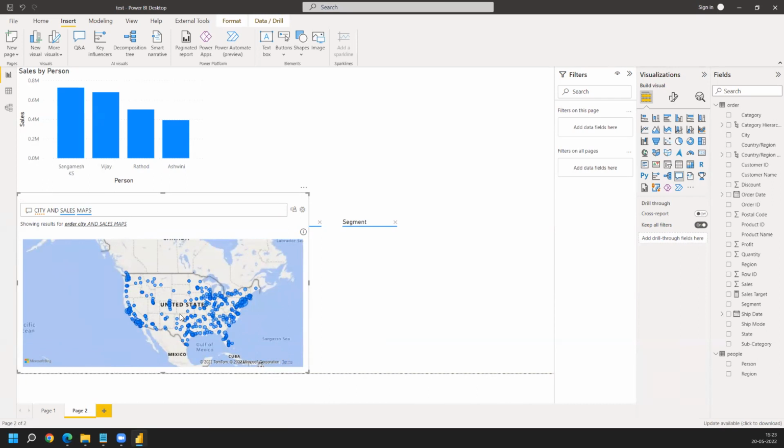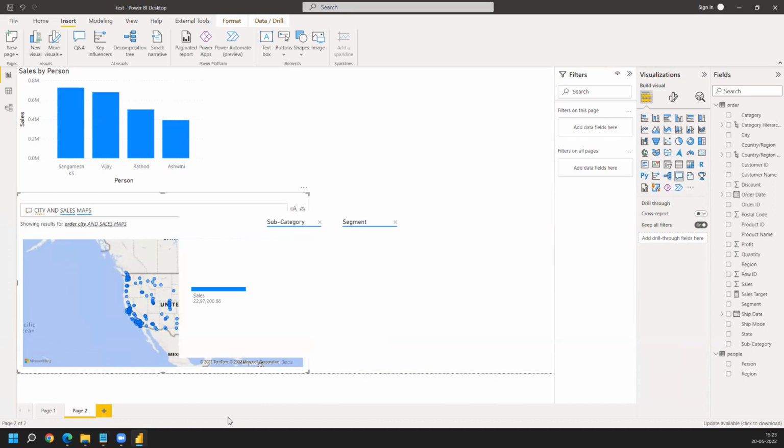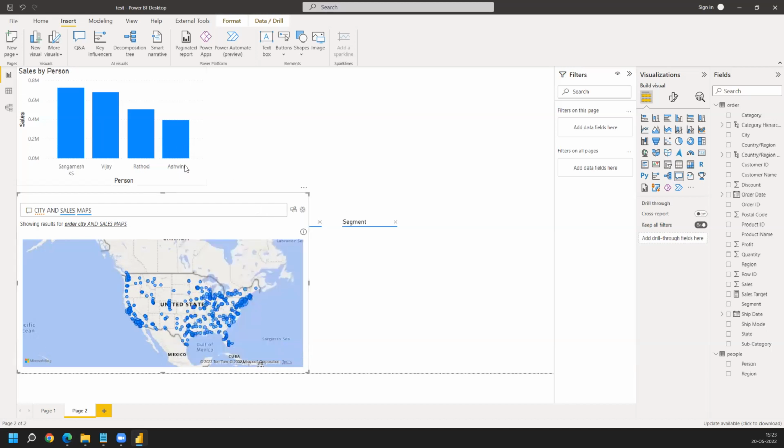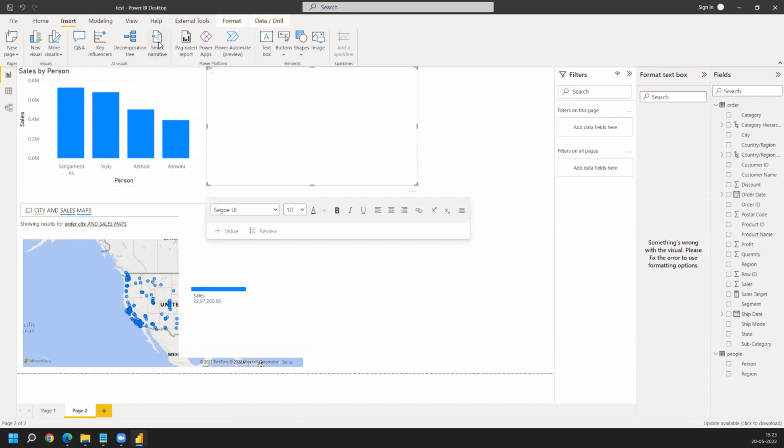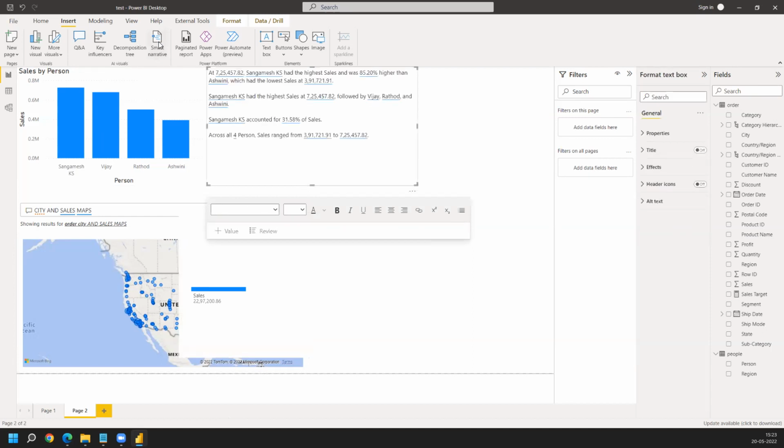Sangamesh? Yes. Rathod here. Yes, Rathod. Can you explain smart narrative once? Sure, no worries. Smart narrative is just going to provide you the crux of the information. Right now I have this dashboard, and it provides what the whole dashboard or visualization is speaking about. The crux of this has been provided.